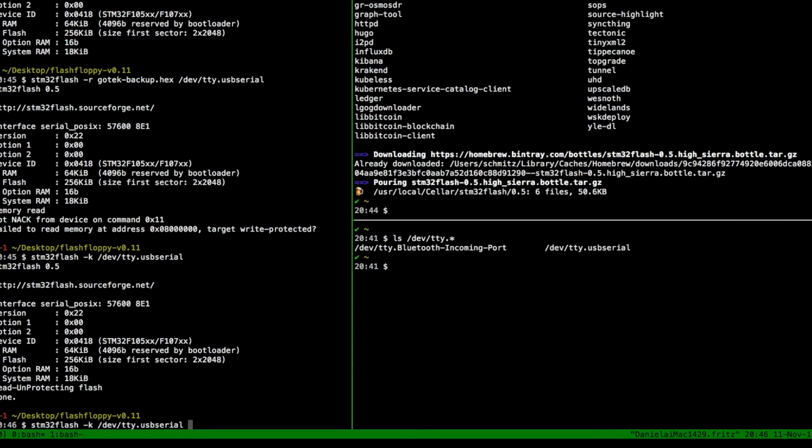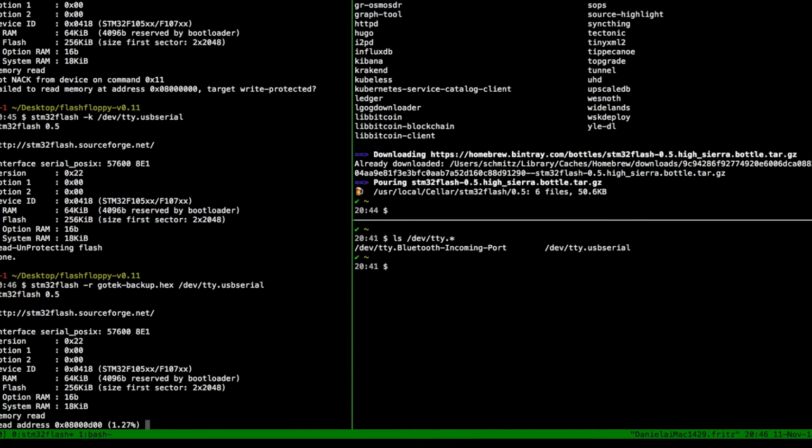It will unprotect the flash memory, and then we can actually pull down the old firmware, because maybe you want to go back to the original firmware, and then it's good to have a backup. This takes a while, because this is actually a serial protocol with 57,000 bits per second, and that is really slow. And honestly, this was exactly the speed that we used back in the days when we still had modems.